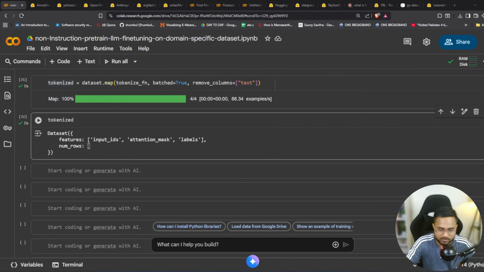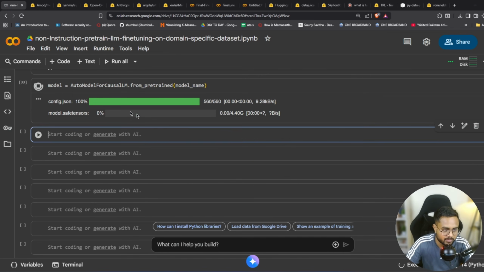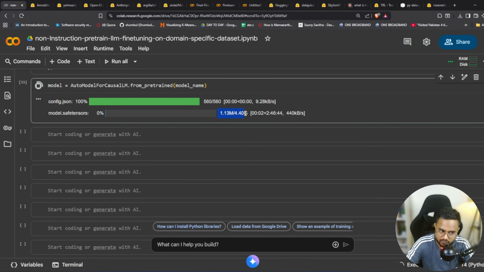Now what I'll do, guys, I will load my model. So here you can see I'm going to load my model. Model loading might take some time because the model size is around 4 GB. It depends on your internet speed. In my case, it might take around 4 to 5 minutes. So let it load, guys.